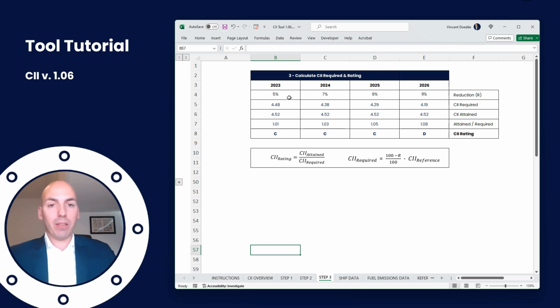Step 3 is finally calculating the required CII and the resulting rating. As you can see, the required CII has to do with the reduction factor R, as we can see here, and the rating itself is CII attained divided by CII required. We do that in all these steps per year, so we have the reduction factor, CII required, CII attained divided by required, and the resulting rating.